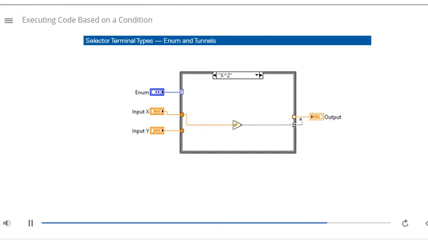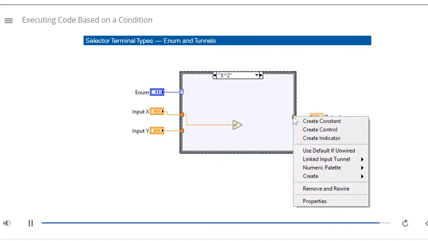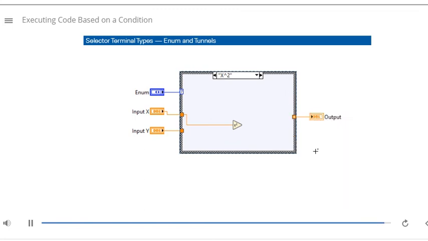Notice that as soon as I wire something to the output tunnel in every case, the tunnel now appears filled. Notice that it's okay if the input tunnel isn't used in every case. So for example, in the x to the second case, the y is not used, and that's okay. If it's okay for you to use the default value for any output tunnel that doesn't have a value, then you can right-click the tunnel and select Use Default if unwired.